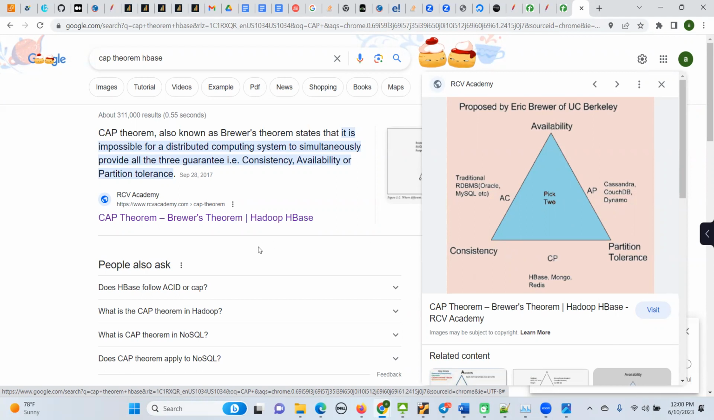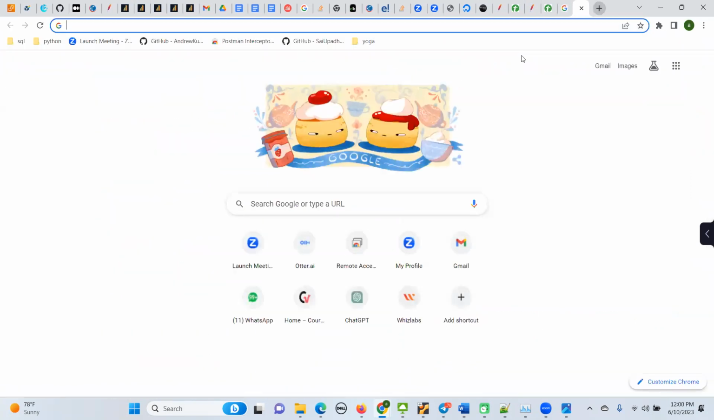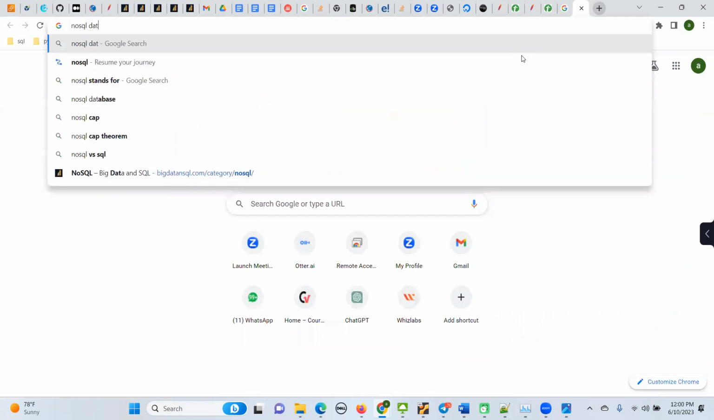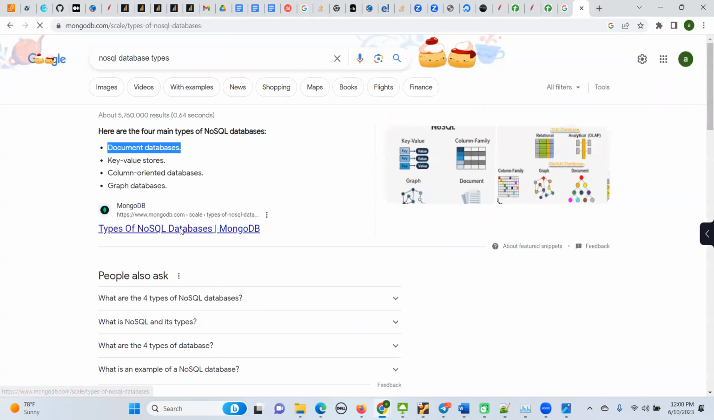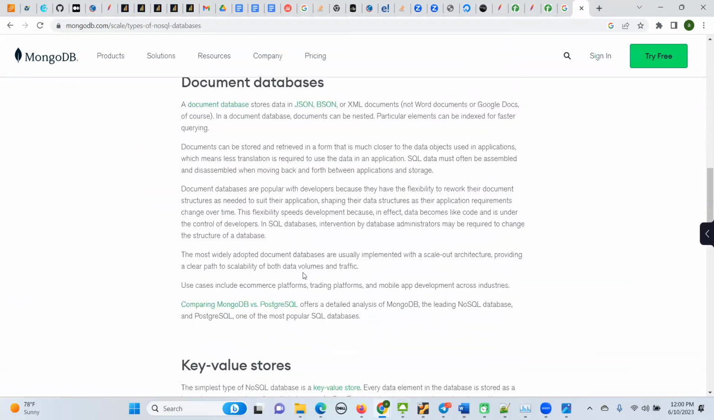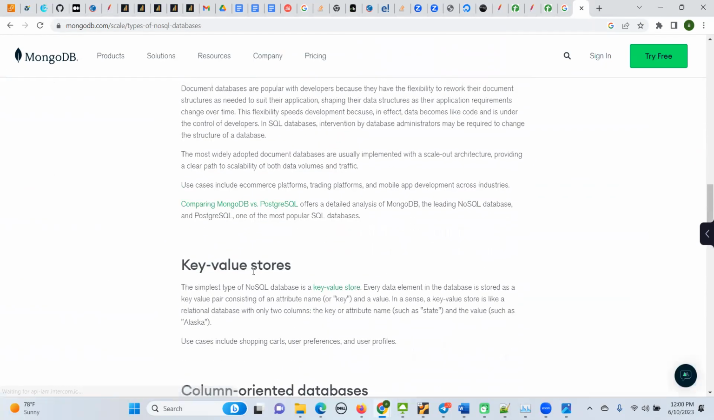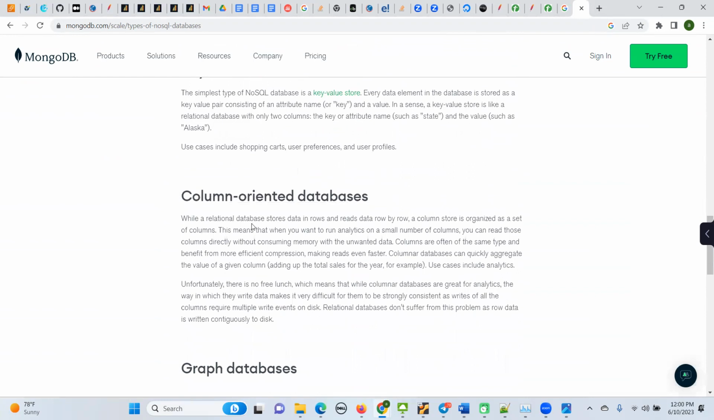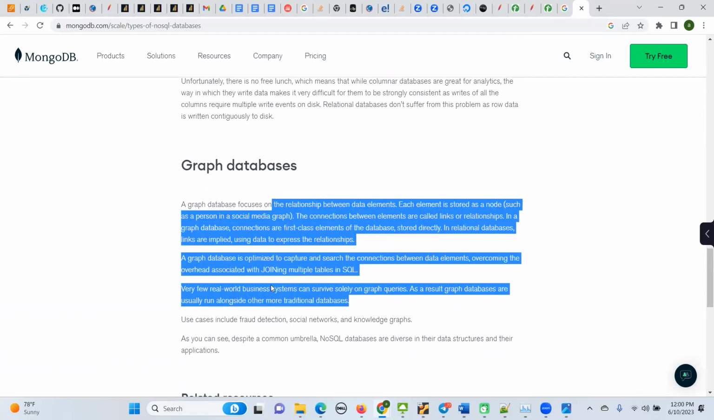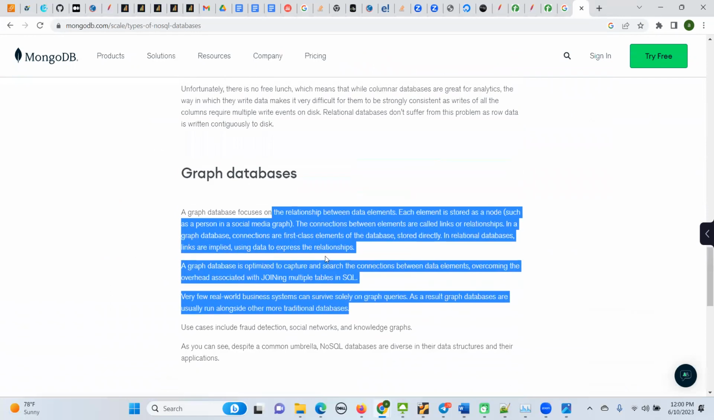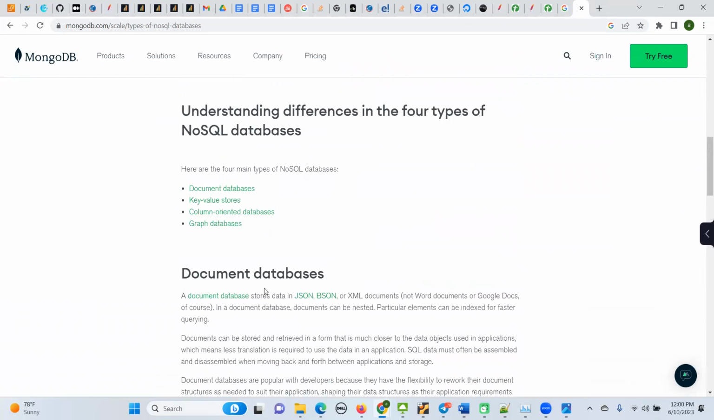There are different types of NoSQL database categories. If you search for NoSQL database types, there are document databases, key-value, column-oriented, and graph databases. Key-value, like Cassandra. Column-oriented, you can say column family, like HBase. Graph database, like Neo4j, is in this category. And JSON document is your Mongo.